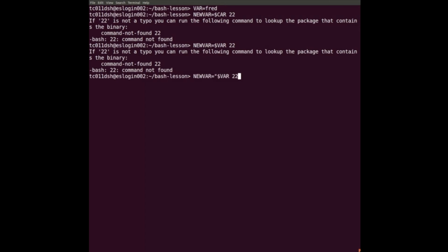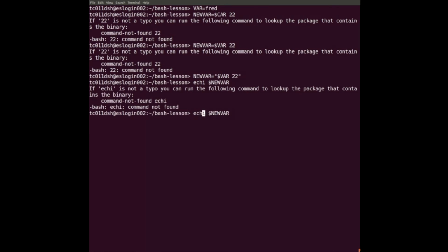But if I do it with double quotes, I get Fred 22. So the earlier line says new var equals $var, and then the command called 22, which doesn't exist. This says set new var to be everything within the double quotes, expanding the $var and the 22. And it's exactly what Luciana said there. Manasseh, does that explain the difference between them? It is subtle. It does get quite confusing, but hopefully that explains the difference.